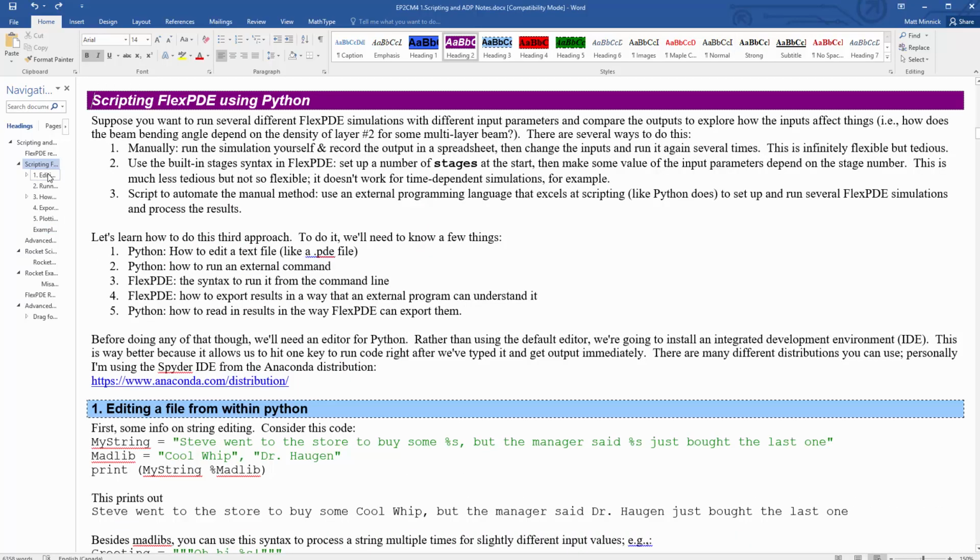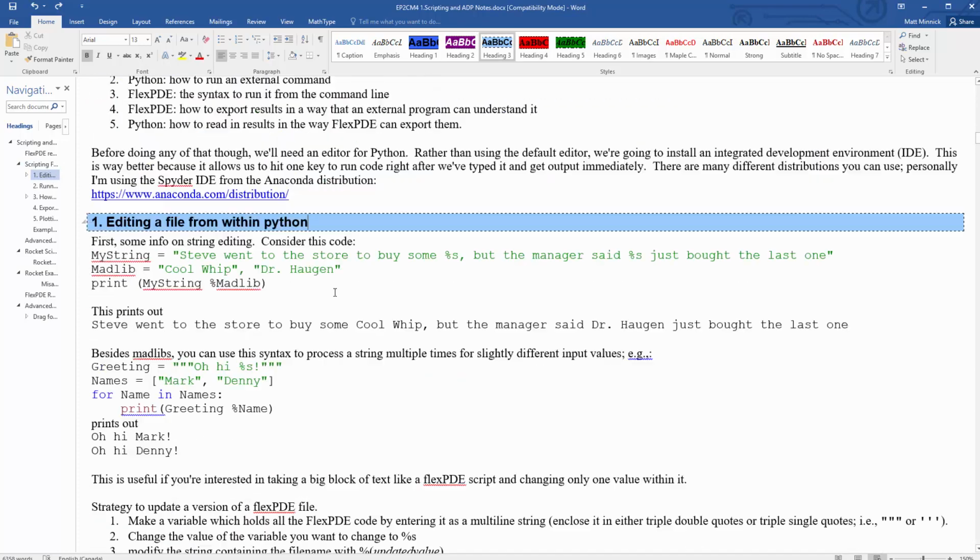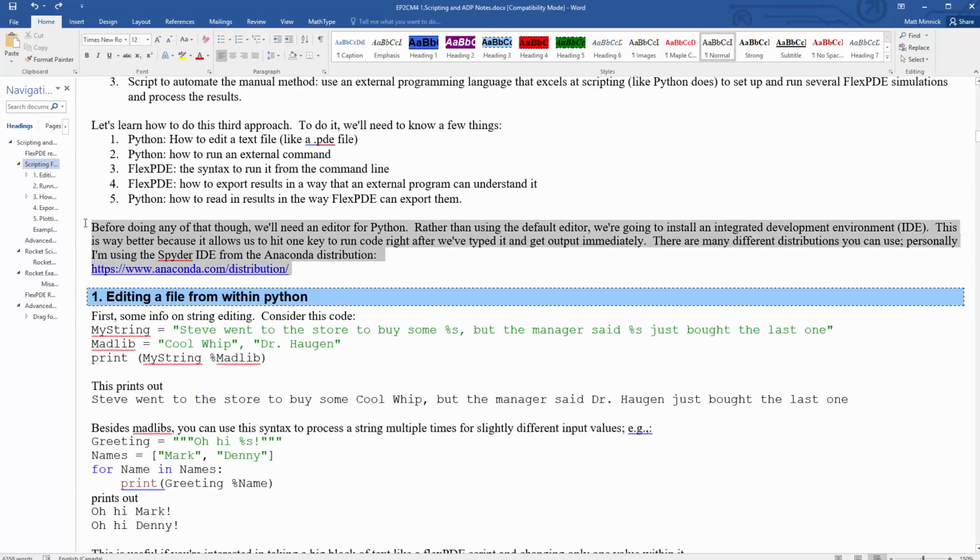So the first step in here is editing a file from within Python. First, we're going to need some Python. And if you don't have Python installed, then you're going to want to get that taken care of right away so that you can play along with this. Seriously, pause the video, go click on this link, get Python. If you're not sure what to get, then just go with the Anaconda distribution. It's pretty great. I like it. That's the one that I prefer right now. If you've got your own, then that's fine too. I'll wait.